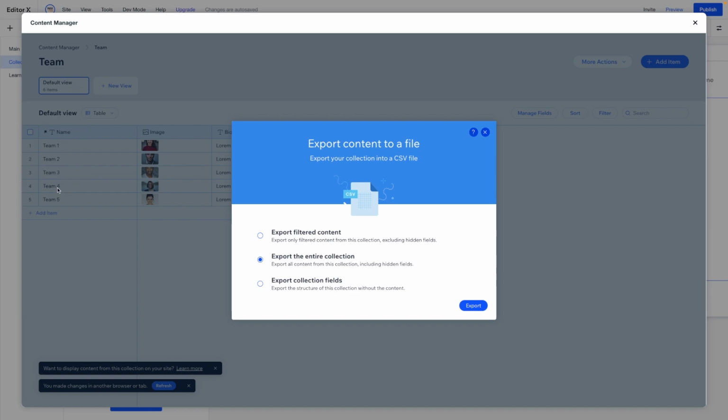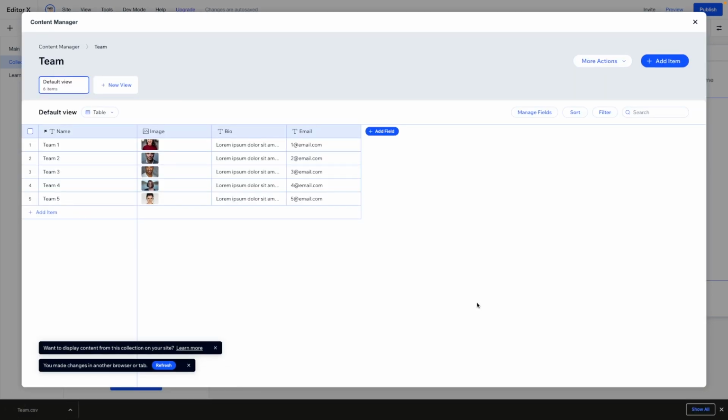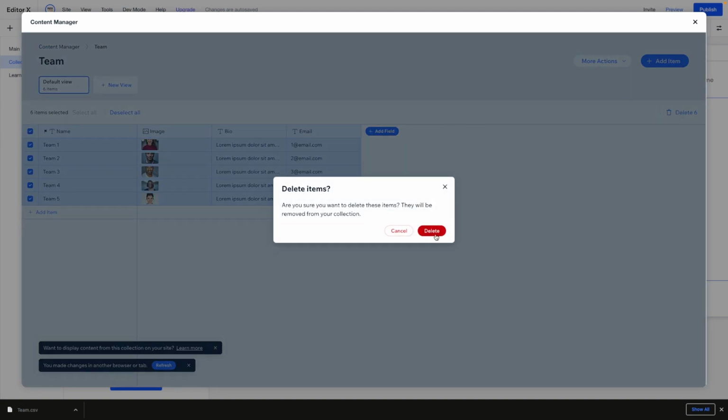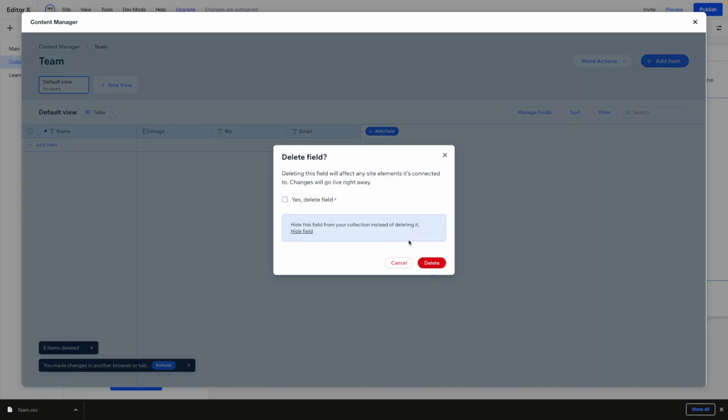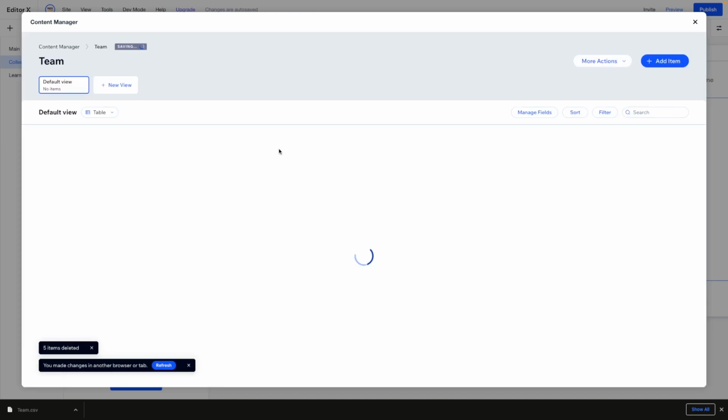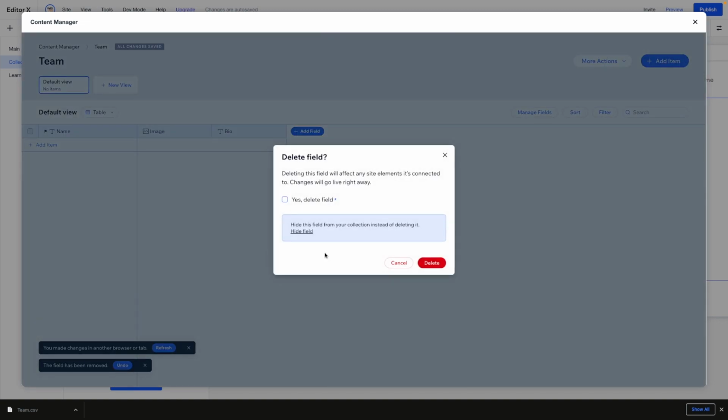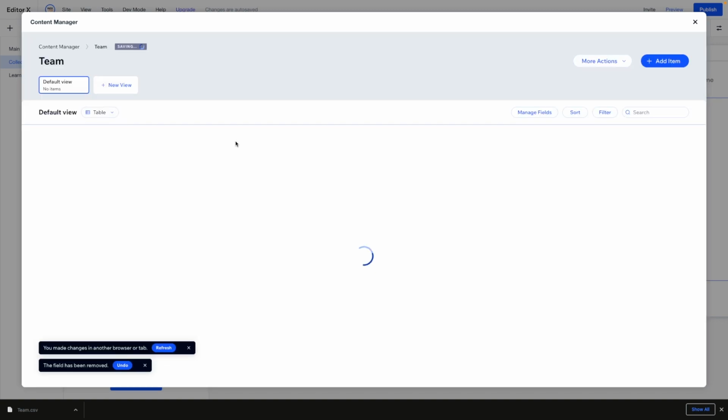So it's going to be everything here, all 5 team members and all of their content. We'll go ahead and export it just like that. And you'll notice it downloaded a CSV file here for us. Let's go ahead and delete all 5 of our team members. Perfect. And just for fun, let's delete these fields real quick, except for name. We'll keep name, and that's it.